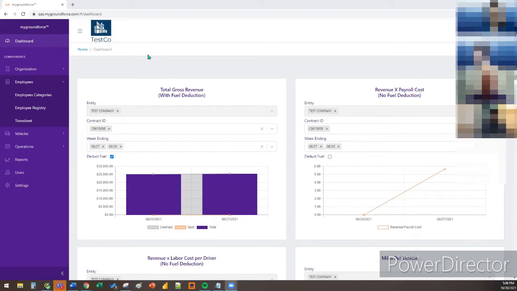The thing about that, we recently made some changes in mygroundforce, and originally you could have up to 4 entities, but now you can have as many entities as you want to have, and we'll take you through that.